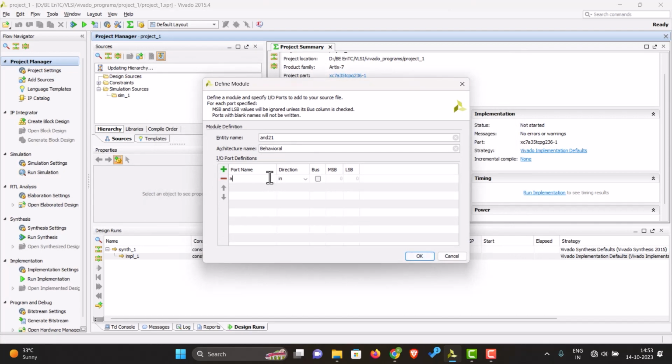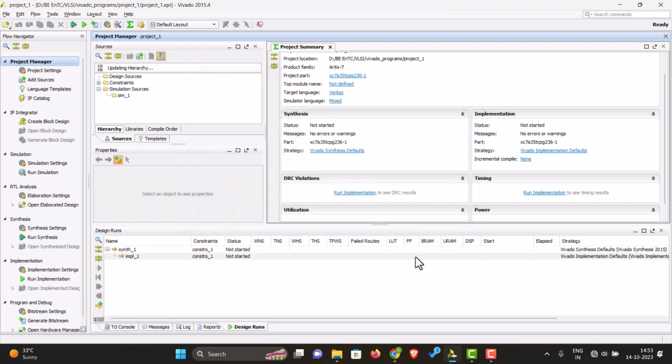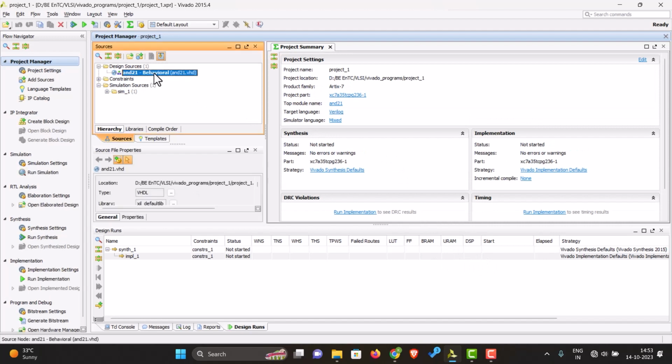Then the option is given where we can choose the ports that will be in our part. So let us say A, B, and Y for the output. We can change the direction, and we can also choose bus if we want our gate to be of more than 1 bit. Okay, let's see, the source file was added.